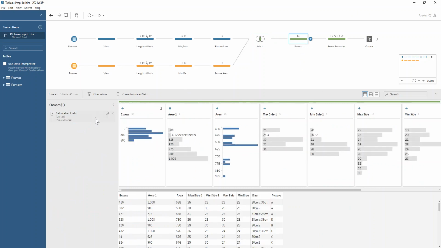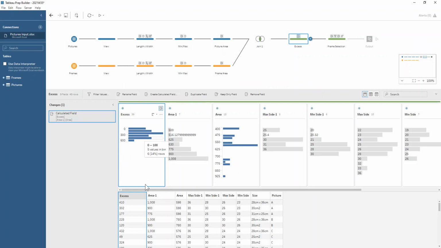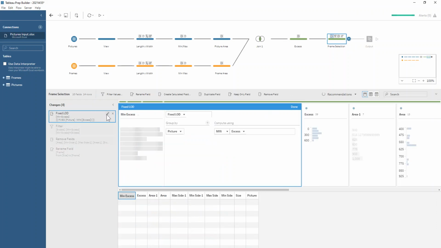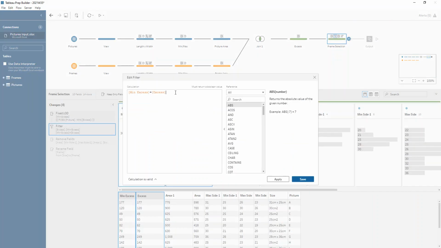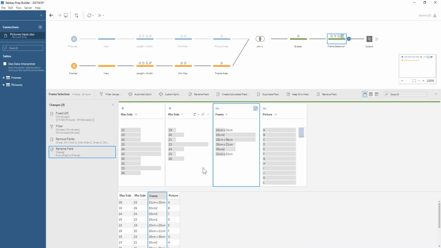So we calculate the excess to work out which one is the one we should keep. So we do the area minus 1, which is the area from the frames, minus the area, which is the picture area, and that gives us our excess. And then we're going to use an LOD to calculate for each picture the minimum excess, and then we'll just use a filter to filter to just those frames. So min excess equals excess. And now you can see we're back down to 14 rows, and so we know exactly what frame should go with which picture.